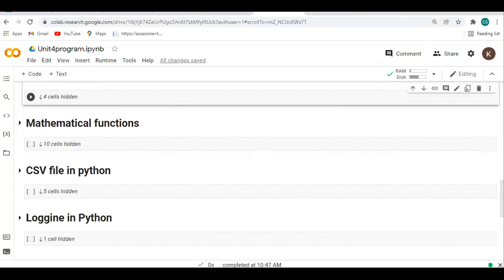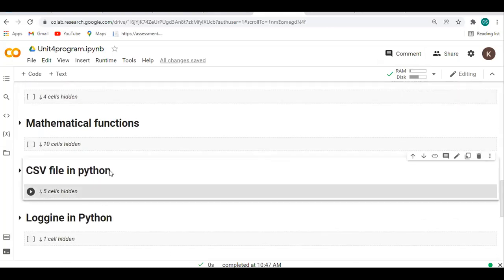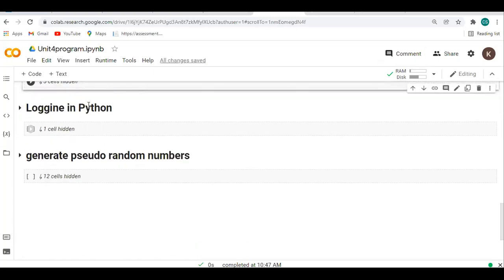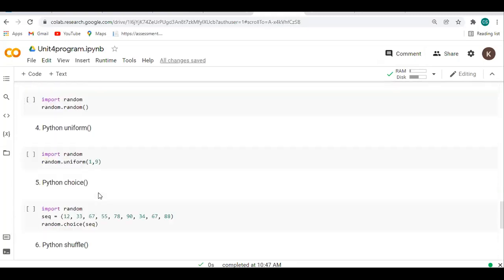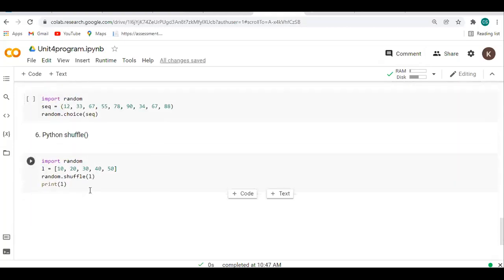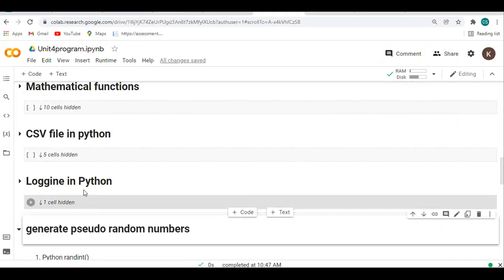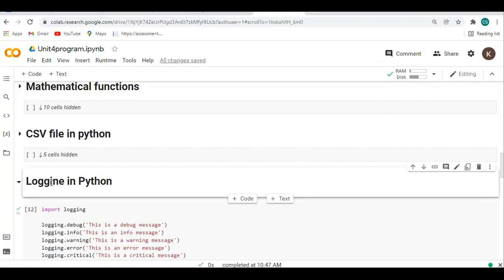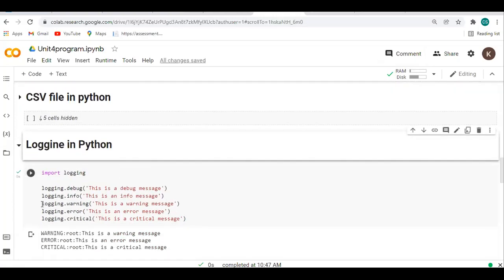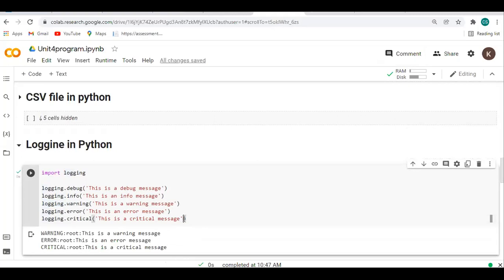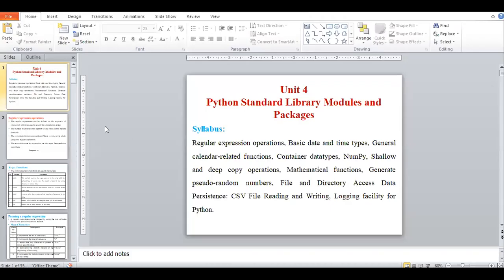Okay, after that we saw some of the operations related to the CSV file. And then we saw pseudocode generation, some of the program methods that we performed in the last lecture. And now we are seeing logging in Python. Means we have 5 types related to logging information in Python, and that program will be there.